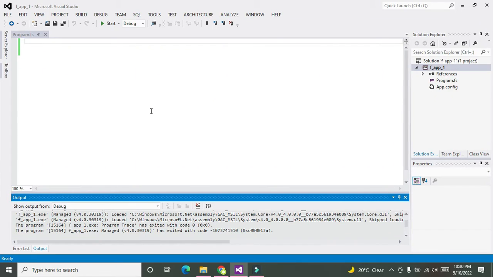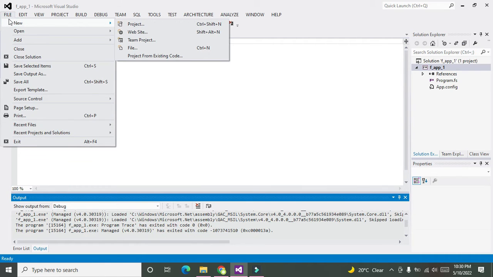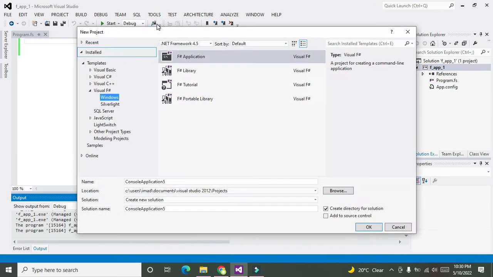So today we are going to learn about how to declare a variable within the F# programming language. So how can we do that? First of all, you need to create a project of F#. So how can we do that? First, you need to click on File, then click on New, and then Project.